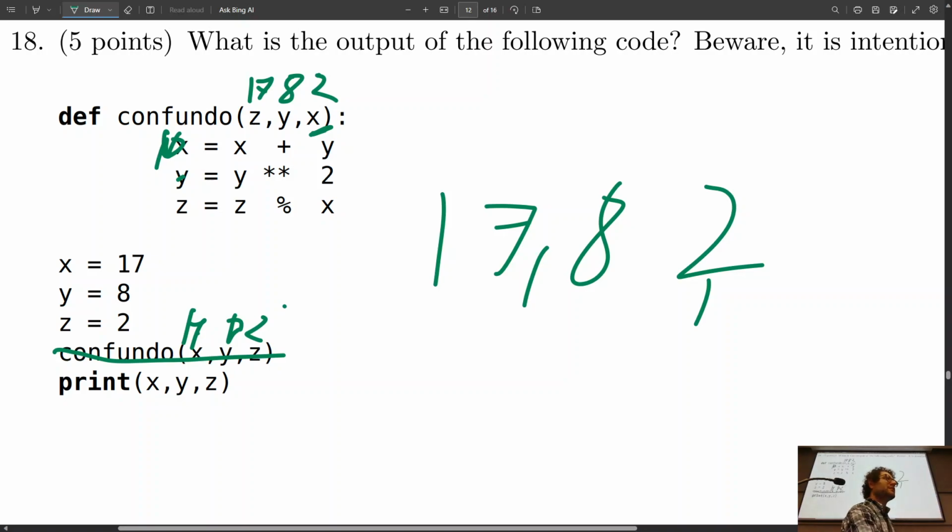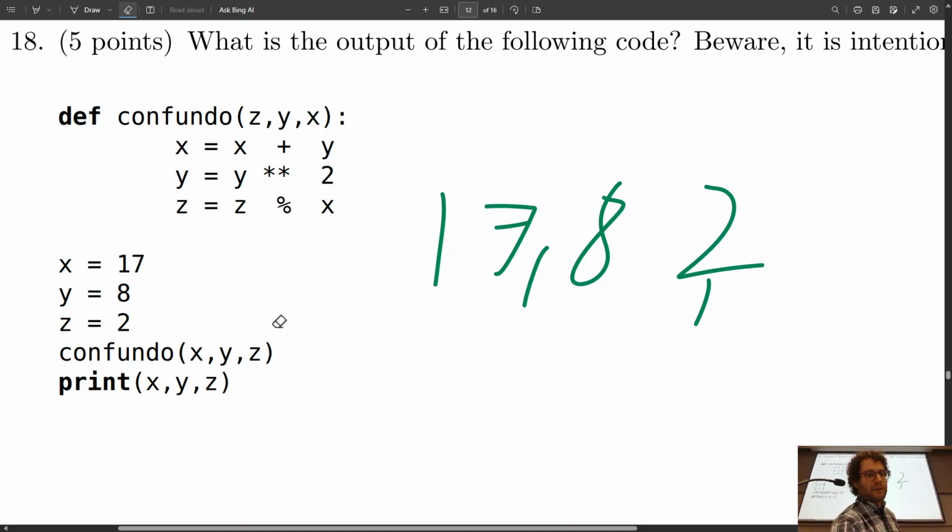Yes? If the x, y, z is outside of the function, does that still change the... If you're saying what? If the x, y, z is outside of the function. Like this? Oh yeah, if this nonsense was instead right here, then we'd be doing those operations.